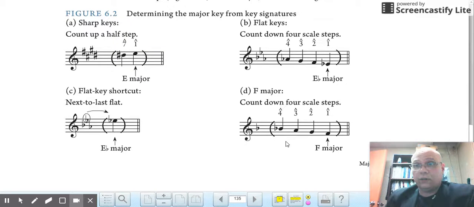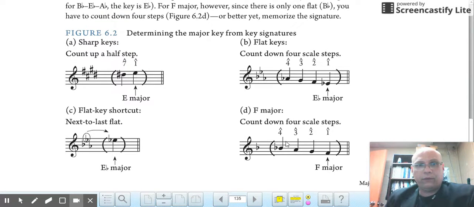All right, so those are major keys and key signatures, how we construct them on the staff, how we recognize the major key based on what's there, half step above the last sharp, or the next to the last flat. If you have questions, let me know, and good luck.